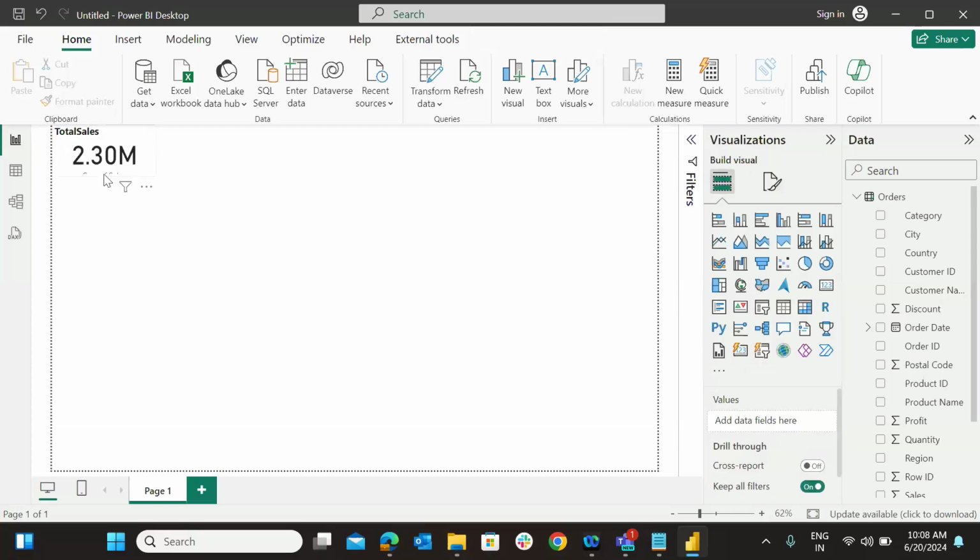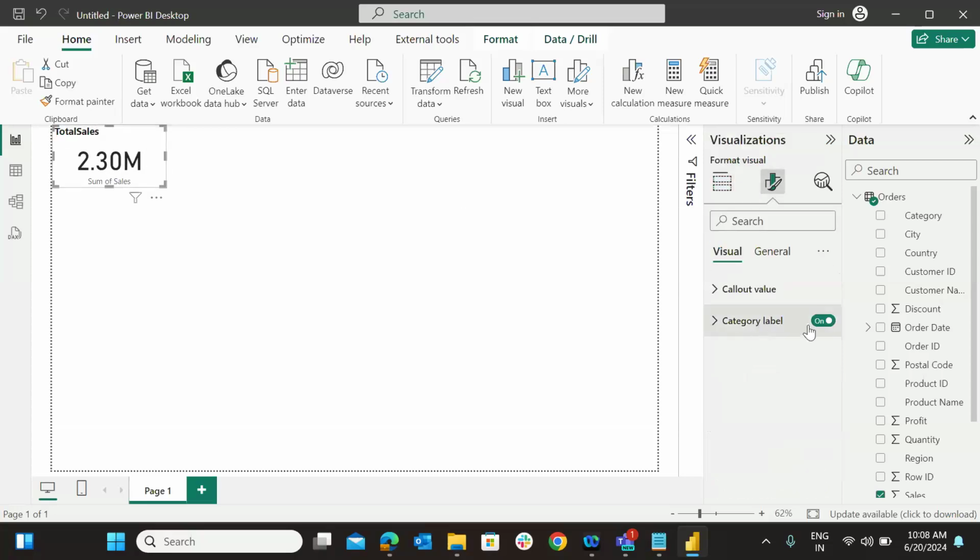Now I can still see in the bottom the sum of sales is still there. I don't want to see this one. This is called the detail label, or category label. For this category, this is the label. So I need to turn this off.